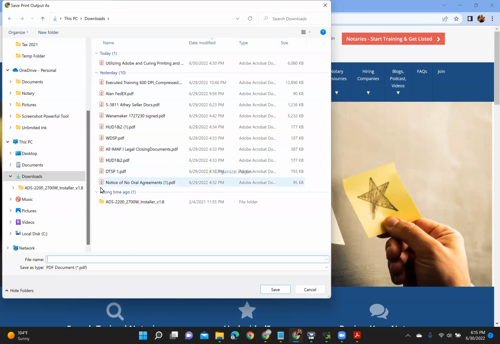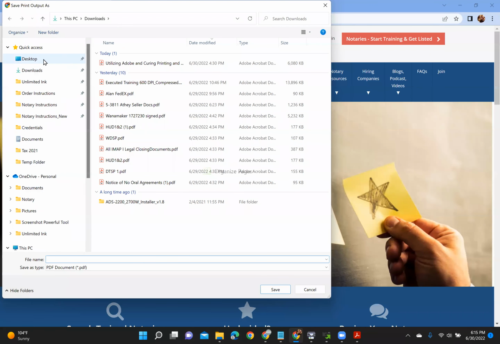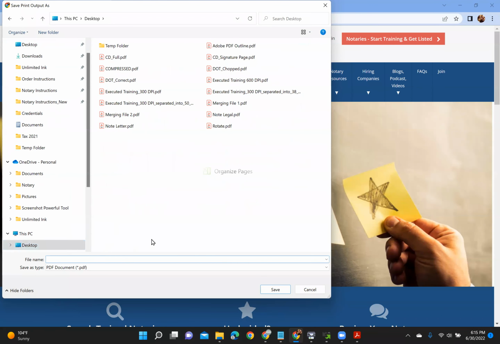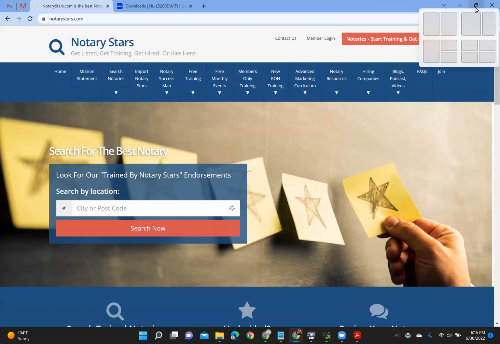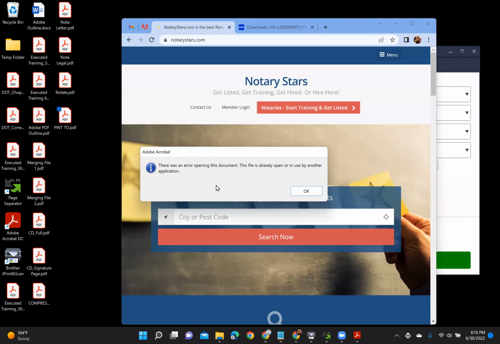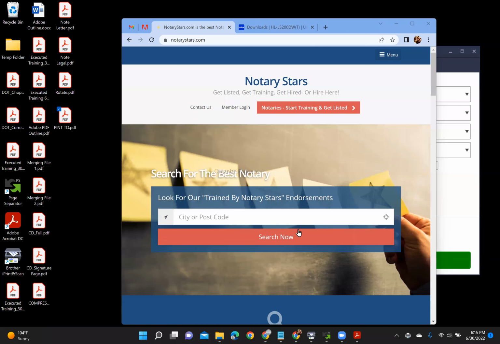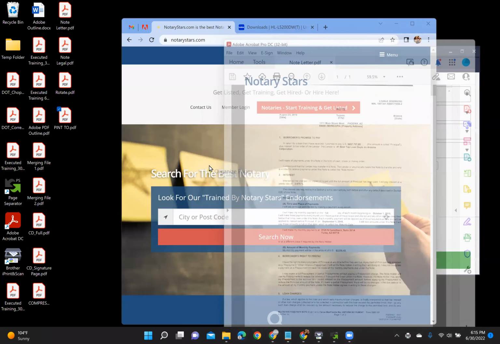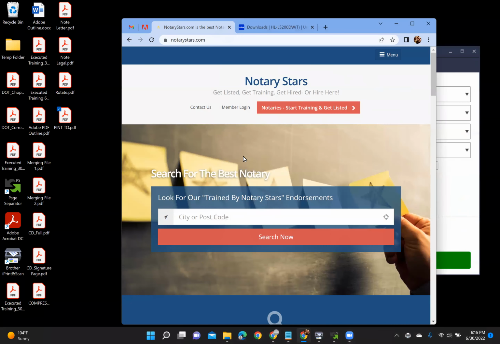What this is going to do is give you a file. We'll just name this one print 2. And here it is right here, there's our PDF of Notary Stars. It's going to take a while to spool, and it's not going to look just like the website. It's going to be formatted all funkily, if that's even a word.